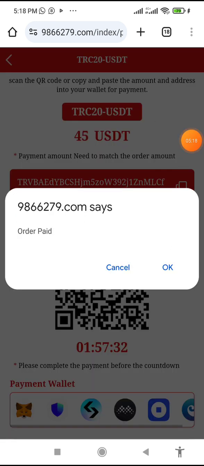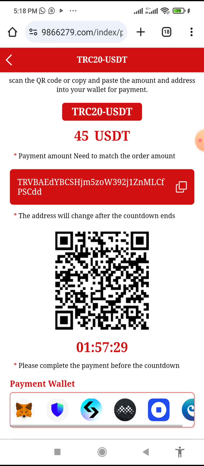So you can see now it's saying order paid. Click on OK. So the order has been paid successfully. The order has been paid successfully.